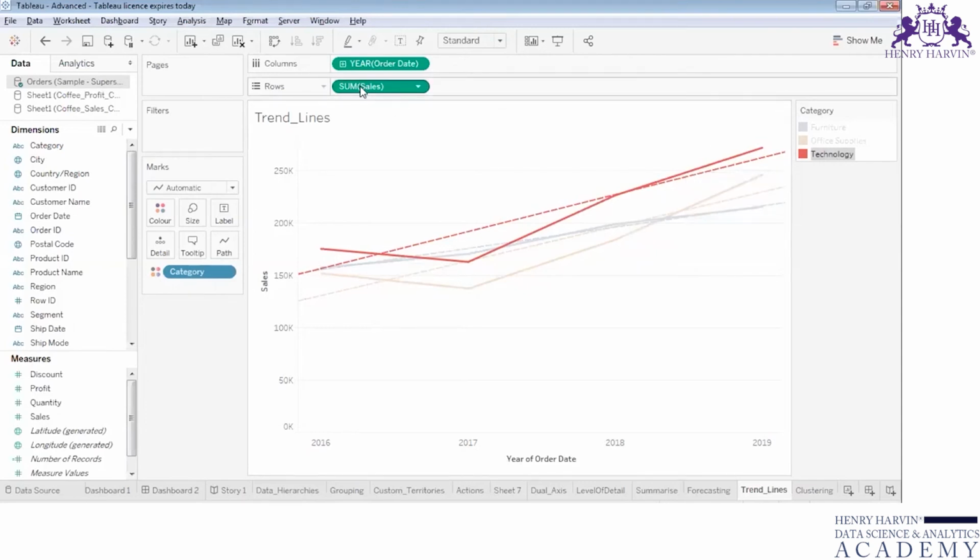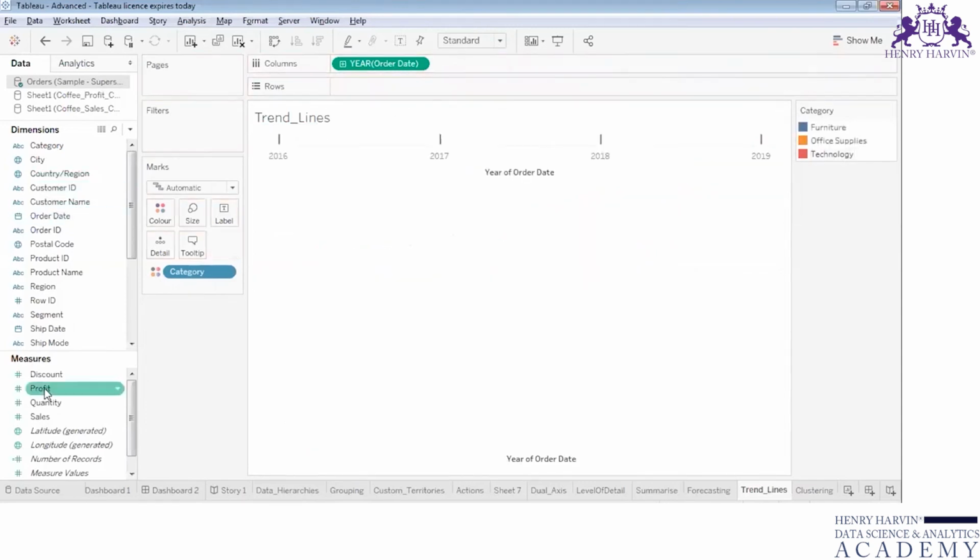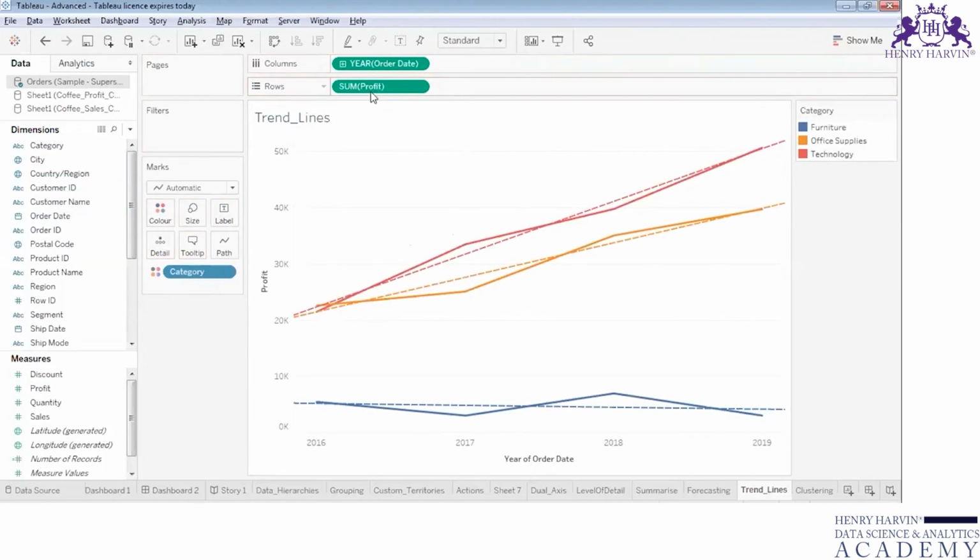But instead of sales, let me replace the sales by profit, and then let's see what the trend is. Okay. Now, if I look at the profit, you'll notice that in the case of furniture, there is a negative trend. The trend shows that in the coming future also the profit of furniture is going to go down, and that of technology and office supplies is going to go up.